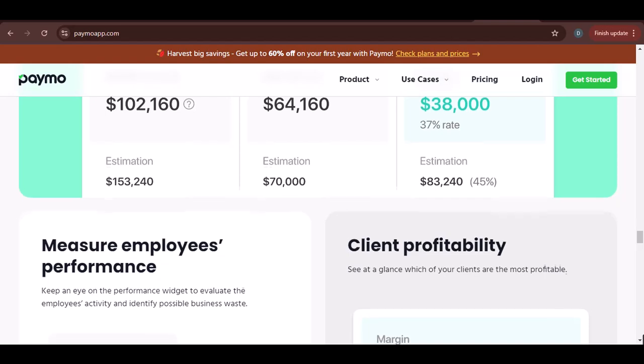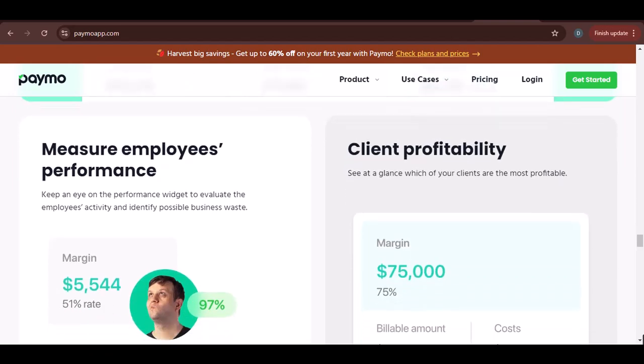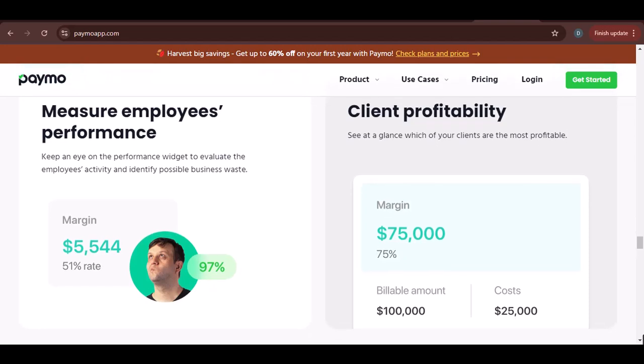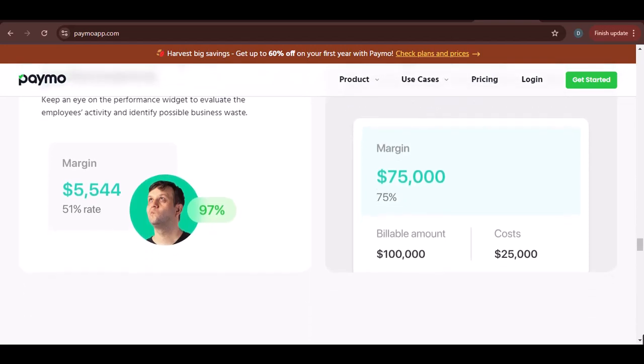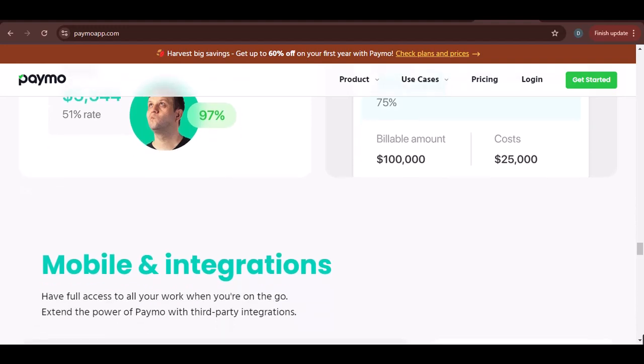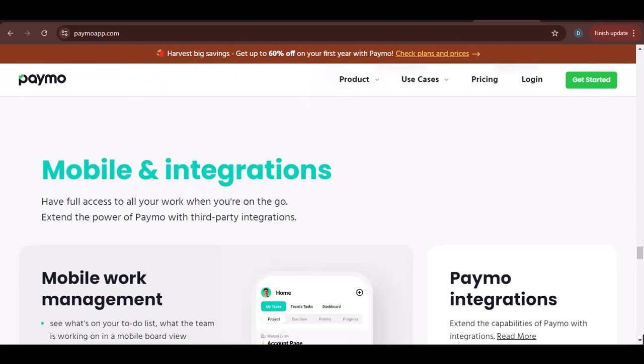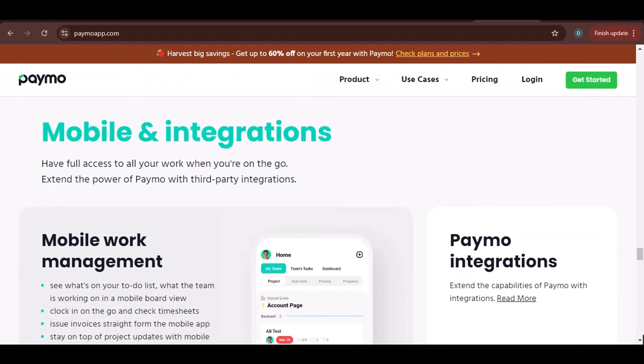Additional tips. Customization. Paymo offers customization options to tailor the platform to your specific needs. Time tracking. Use Paymo's time tracking features to accurately record the time spent on tasks. Collaboration. Take advantage of Paymo's collaboration features, such as comments and discussions.